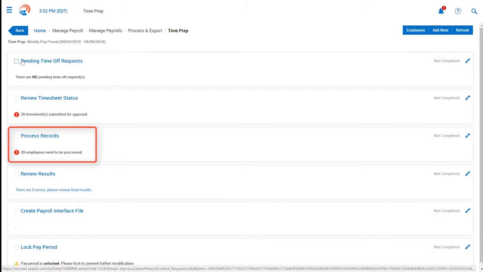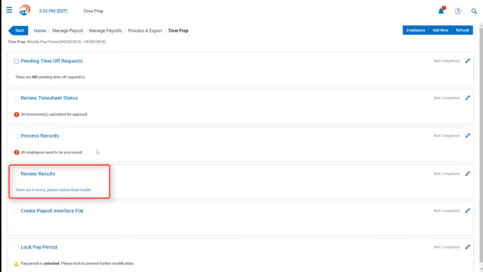The next step here is processing records. Processing records allows the system to group the data accordingly and get it ready for payroll. The system will look to the pay calculations that are in place to calculate the rounding and overtime rules, etc. The step after this would be to review the results, which will give an overview of the calculated hours prior to exporting the information to payroll and display any errors, such as missing punches, that may have slipped through the cracks. Kathy can click on the hyperlink to address any errors that may have been flagged by the system.